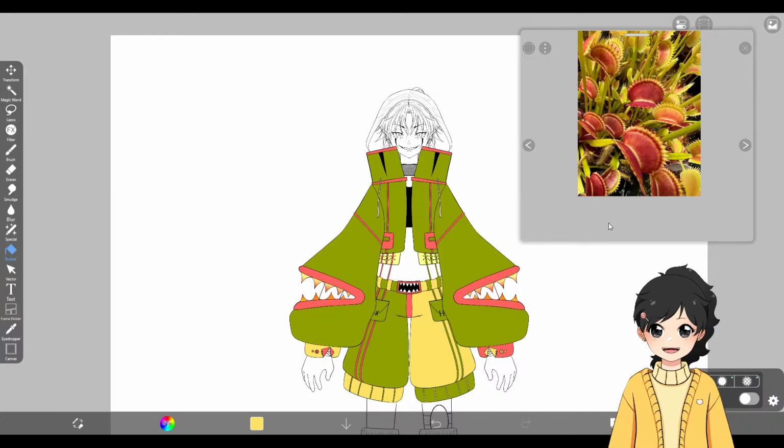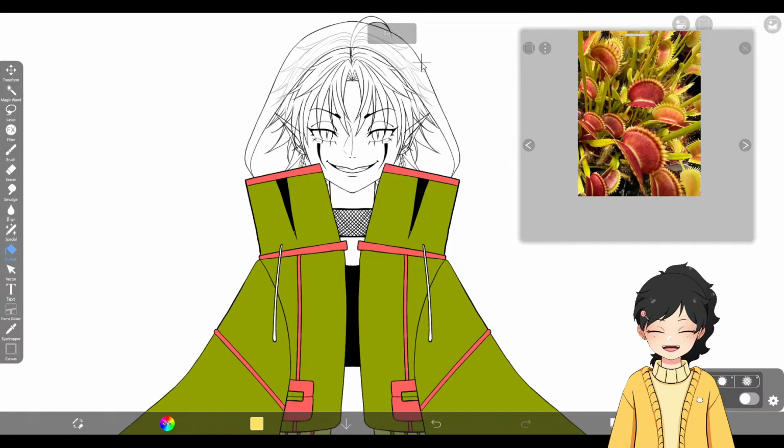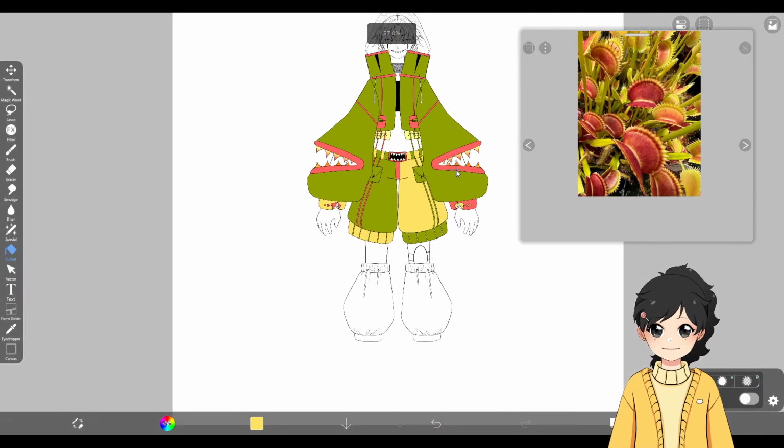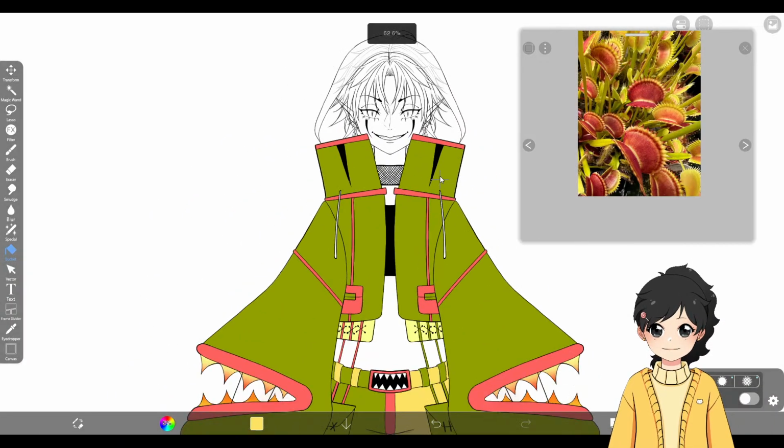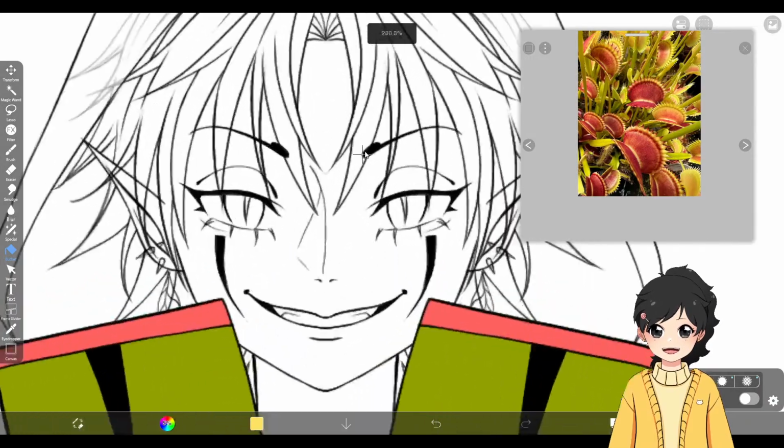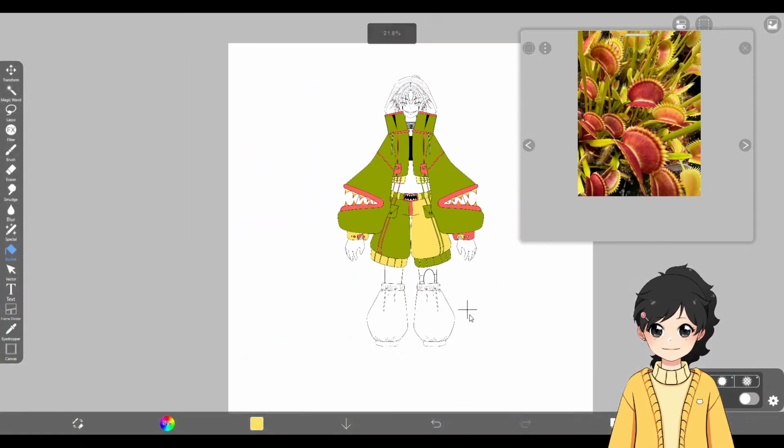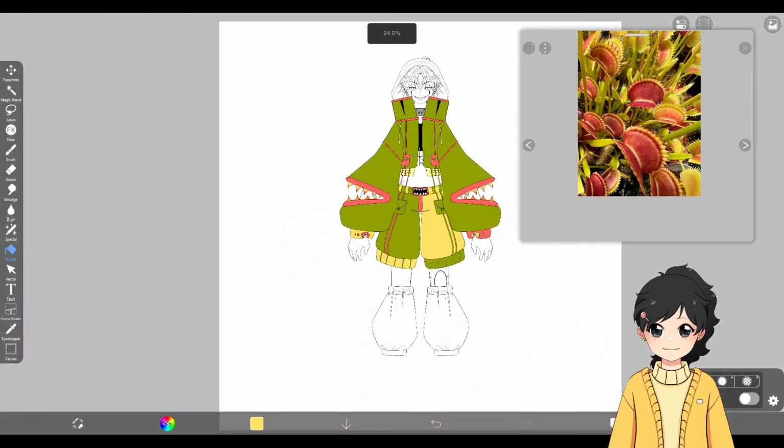Does it look like a design based on a Venus flytrap? Like if someone sees this design, would they recognize the design right away? Would they go, "Wow, that looks like a Venus flytrap"? Is it something like that?